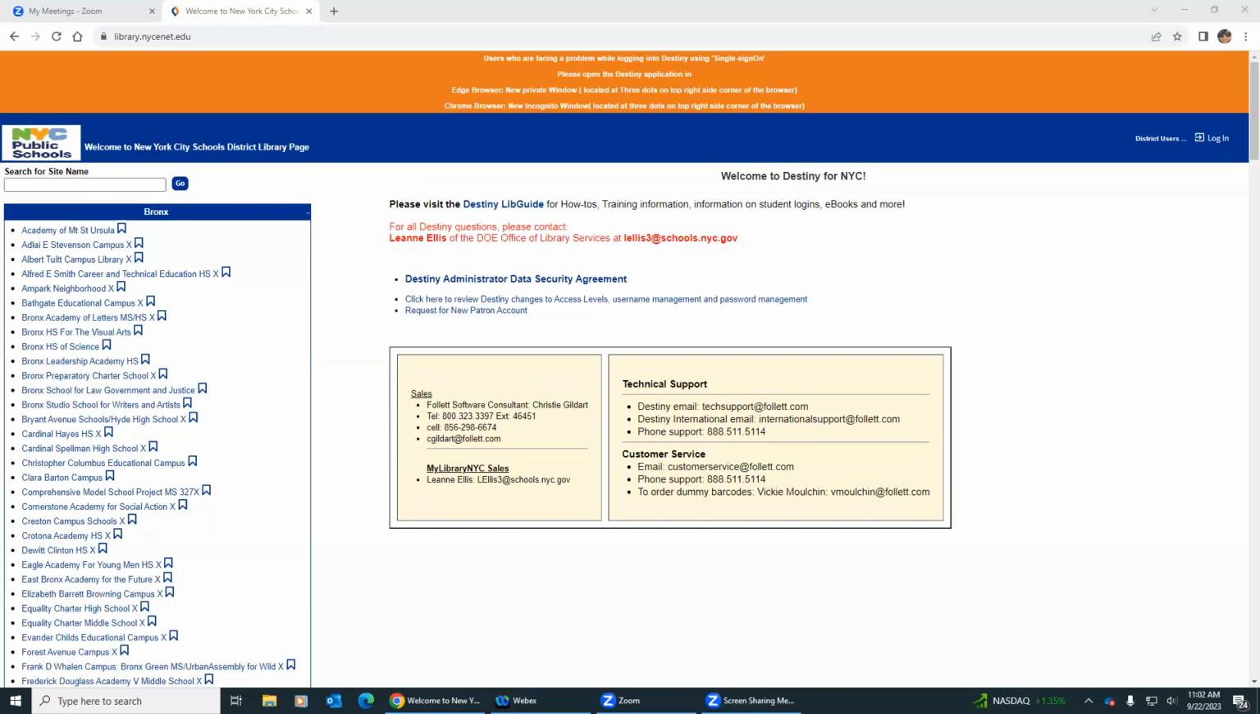So today we're going to cover circulation. How do you log in and check out books to students? Cataloging, how do you search to find books in your catalog? And doing basic reports. Obviously, there's a lot more to the system than that.